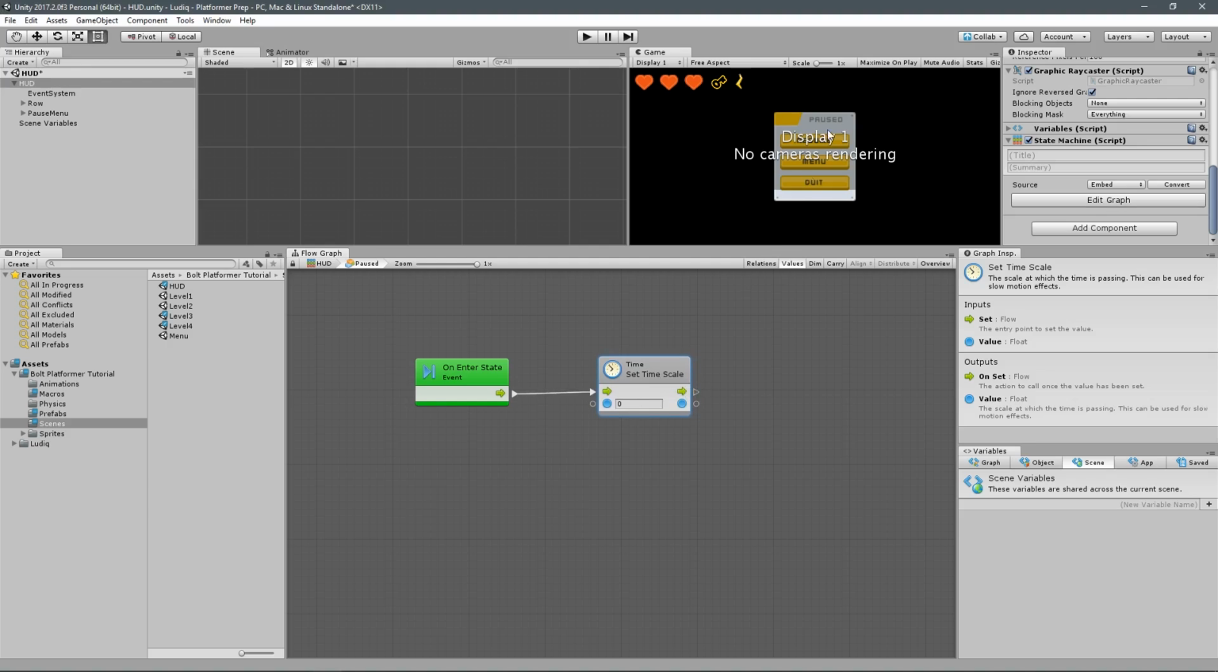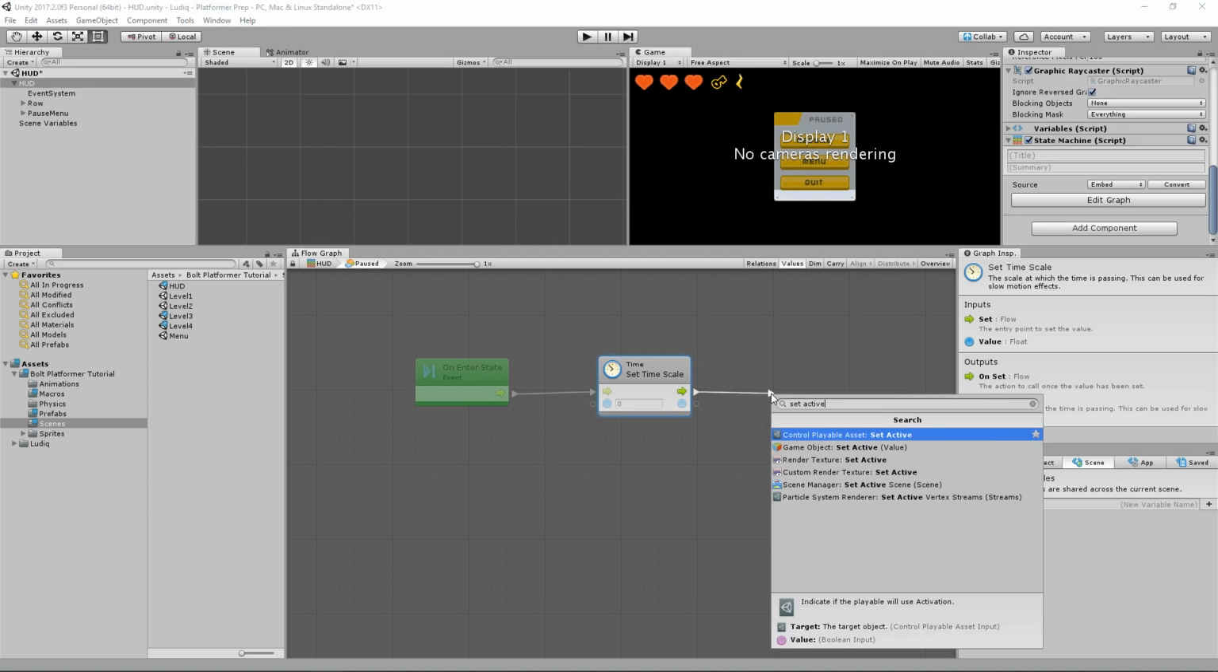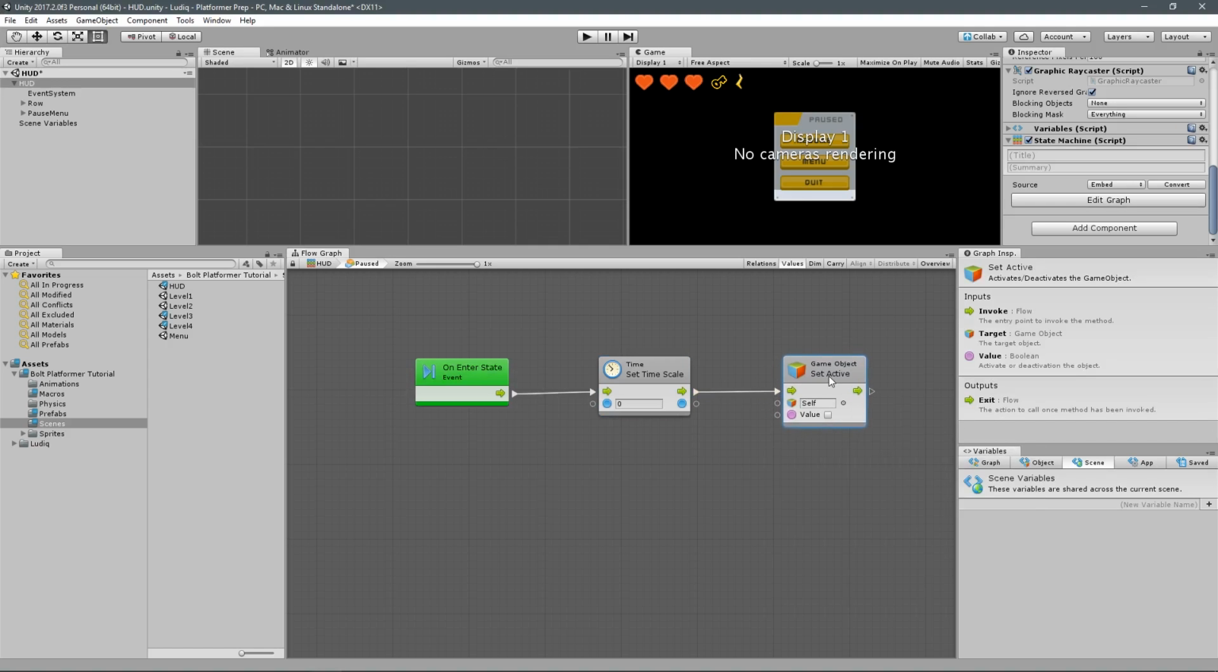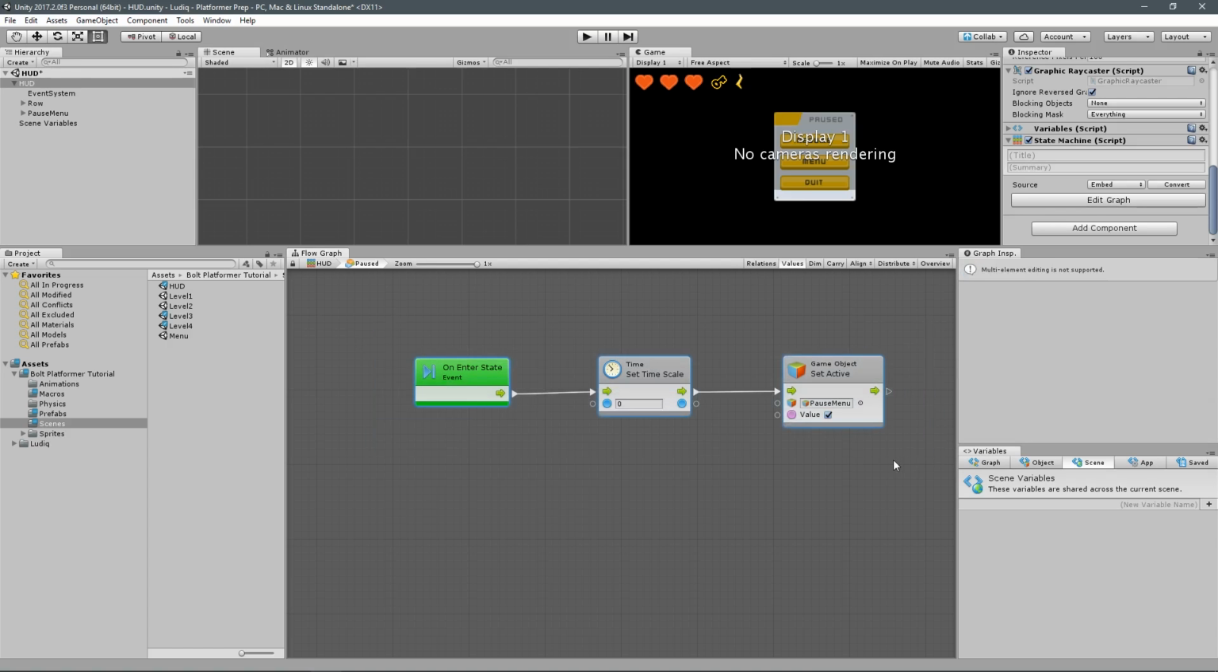I also want to show the menu. So I'm going to say game object set active, to enable the menu if it was disabled. I'll enable the menu by dragging the pause menu straight from the hierarchy into the object field, and I'm going to say that it is activated by clicking the value to true. So now the menu is shown whenever we pause.